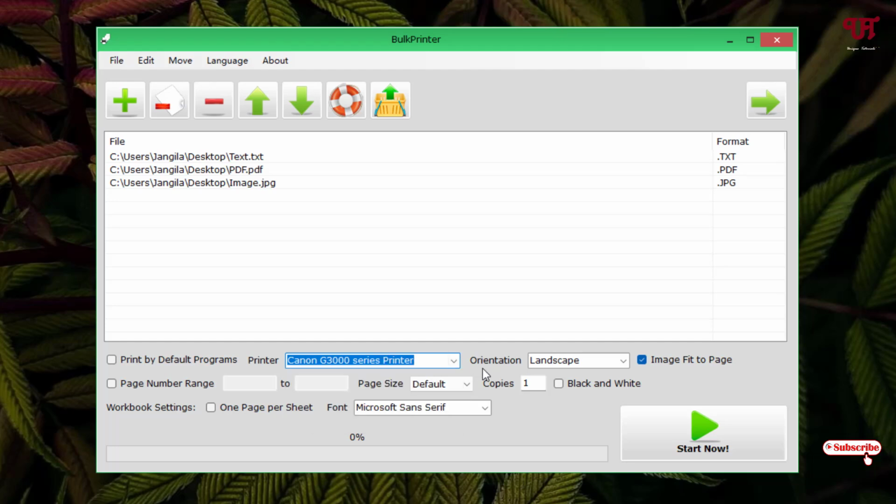Next to it is your orientation. You can select the landscape mode or the portrait mode, whichever you want, and image fit to page. If you have large size images, then it will fit to the respective size which you select. You can select the page number range also, from which page to which page, and the page size also, depending upon what type of pages you want to use while printing the respective documents as well as the image files. You can select F4, F5, and tons of options like letter size are also available.